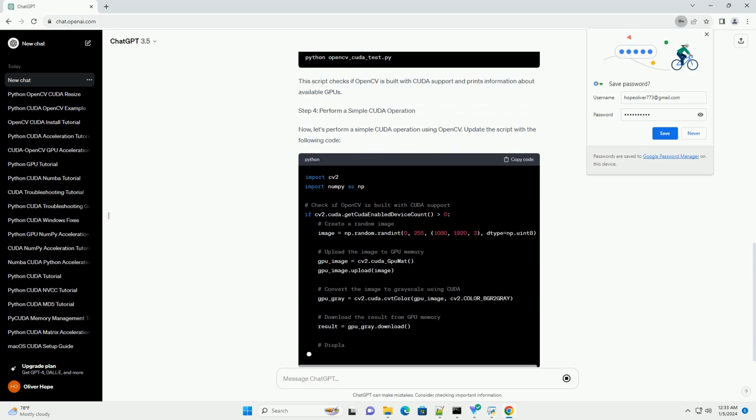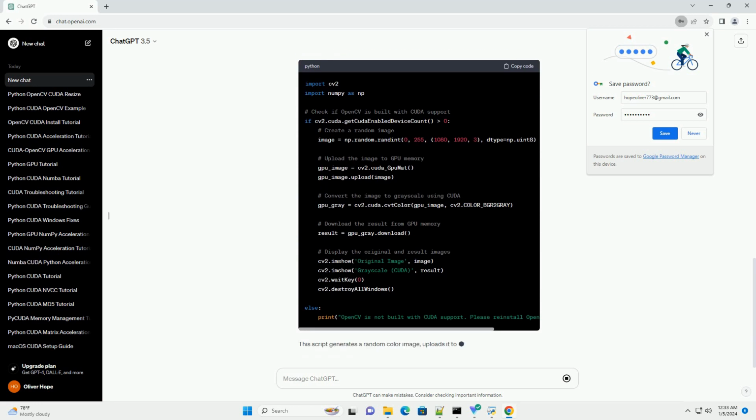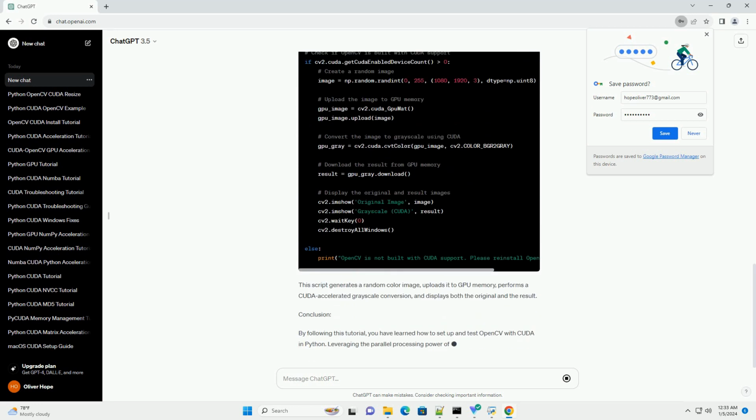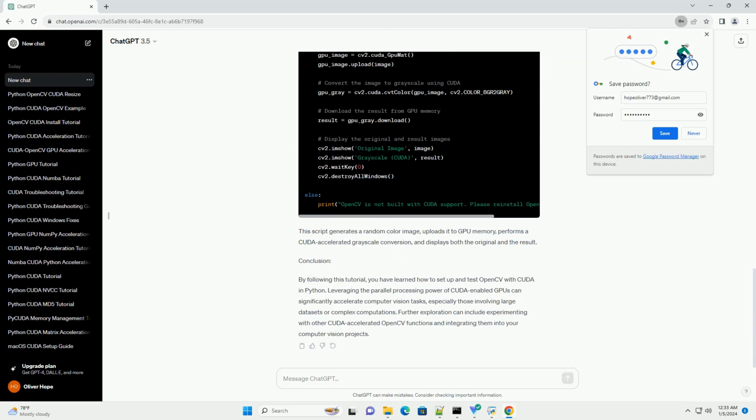In this tutorial, we'll walk through the steps of setting up and running a simple OpenCV CUDA test in Python. Prerequisites. Step 1. Install CUDA Toolkit and cuDNN. Before using OpenCV with CUDA, you need to install the CUDA Toolkit and cuDNN on your system. Follow the instructions on the NVIDIA website to download and install the CUDA Toolkit, https://developer.nvidia.com/cuda-downloads. Step 2. Install OpenCV with CUDA support.